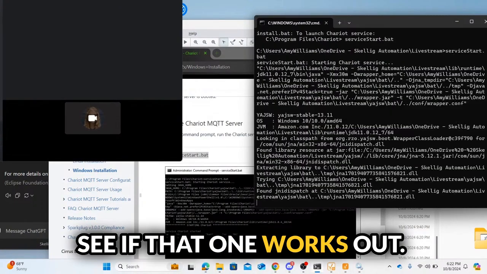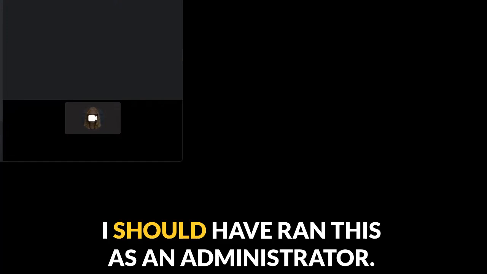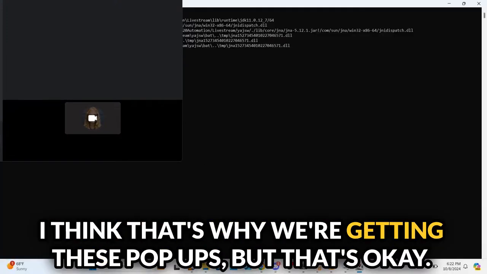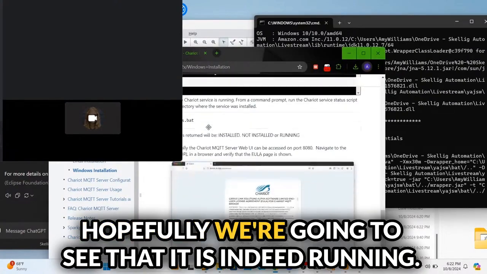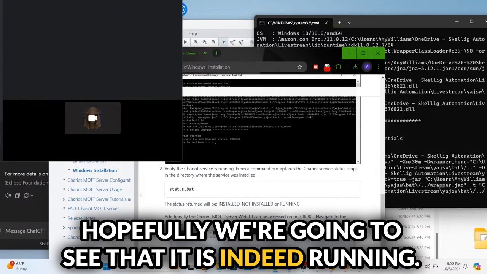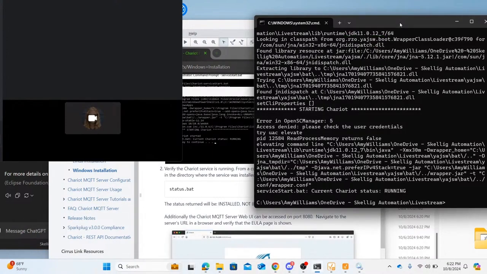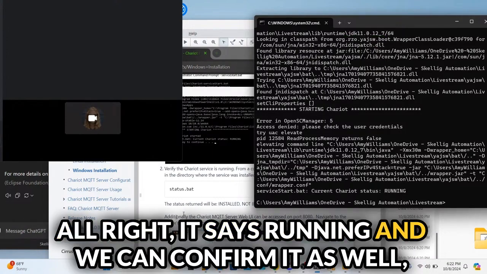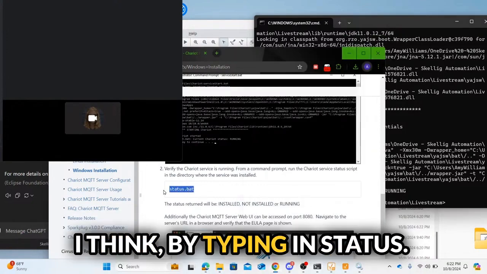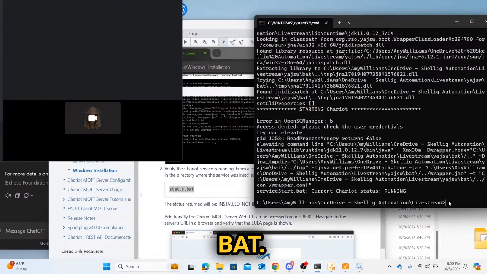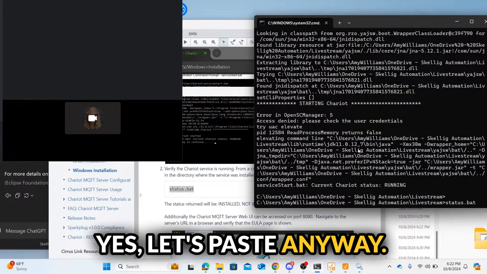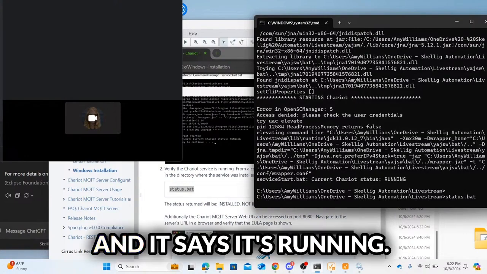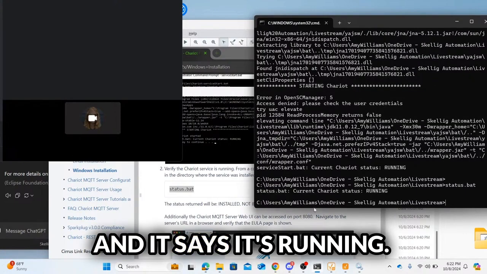See if that one works out. I should have run this as an administrator. I think that's why we're getting these pop-ups, but that's okay. Starting Chariot. Hopefully we're going to see that it is indeed running. Woohoo! All right, it says running, and we can confirm it as well, I think, by typing in status.bat. Yes, let's paste anyway. And it says it's running.